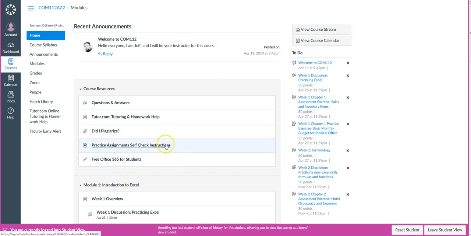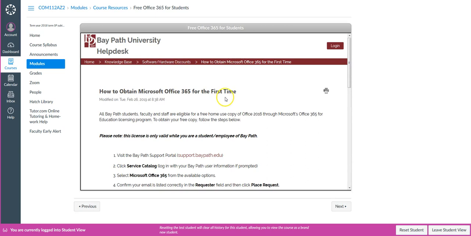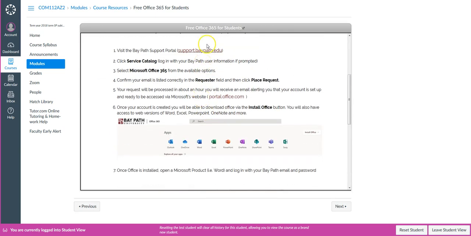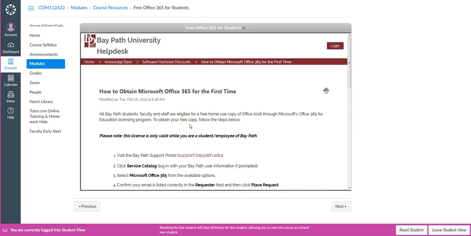I'll get back to the practice assignments and self-check instructions in a second, but know that if you don't have Office 365 and you need it, you get it for free from Bay Path University. By clicking on this link, you can follow the instructions here and click on the links here and then go through all of these different steps and you'll get Microsoft Office 365 on basically your computer, but it's cloud computing, but you'll get access to it for free.